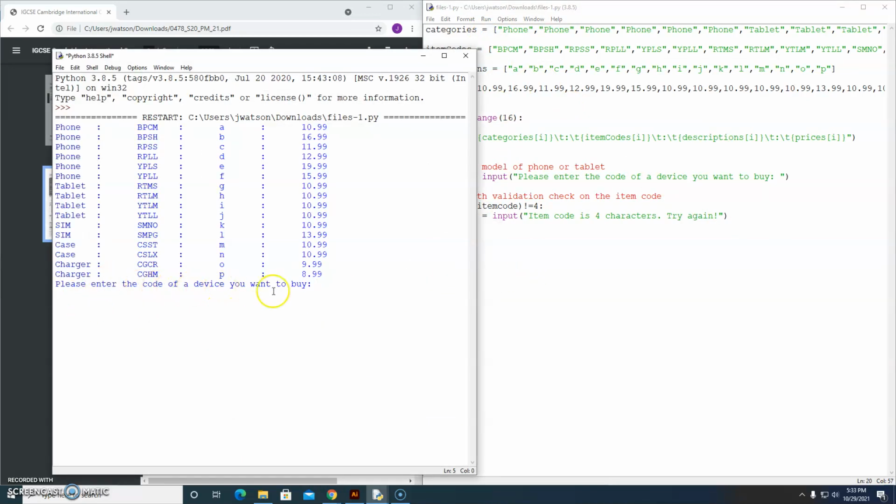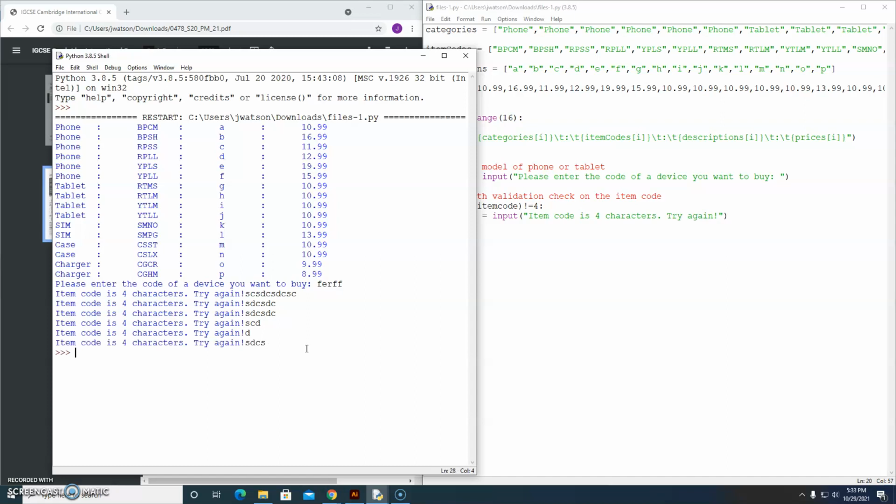Please enter the code of a device you want to buy. Let's just put in 5 characters. Item code is 4 characters. Try again. Let's put in 4. So that works. My validation check works.